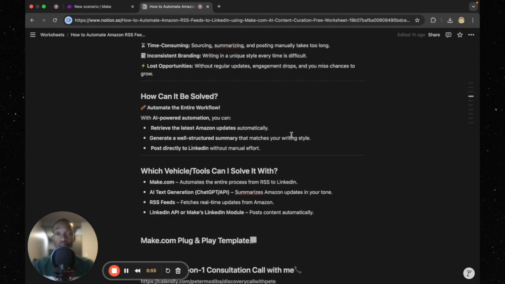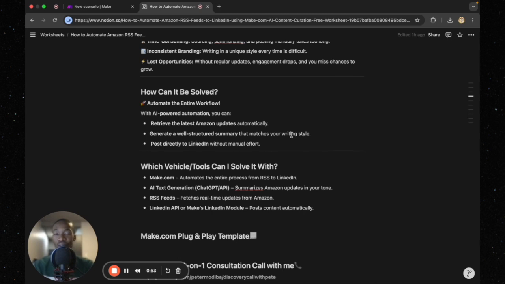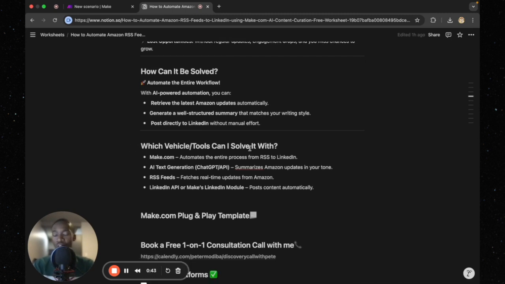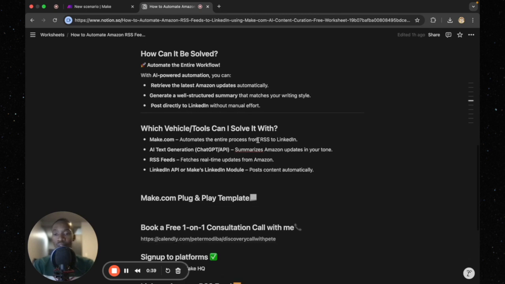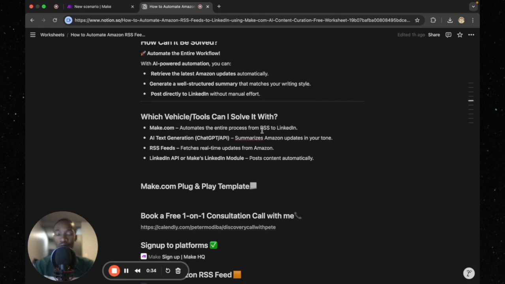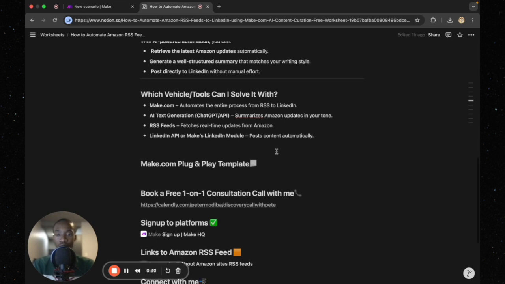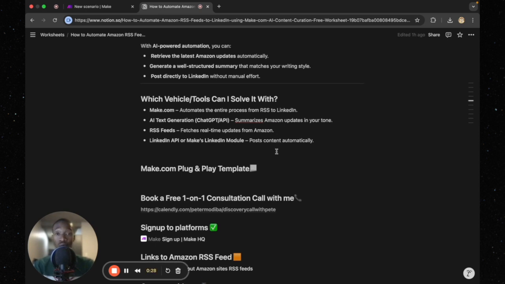So how can this actually be solved? Very simple. You can create an automation leveraging make.com. You can create an automation in make.com where you retrieve the latest Amazon updates automatically. You can generate a well-structured summary that matches your writing style. And also you can post directly to LinkedIn without manual effort. And this is something that you can schedule, which will be on autopilot. So, what are some of the vehicles and the tools to solve this problem, rather?